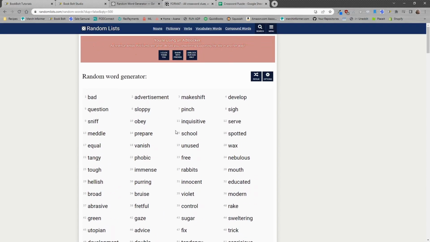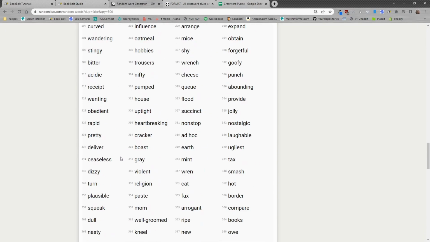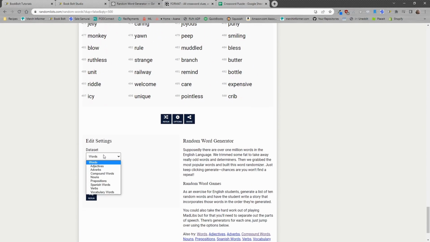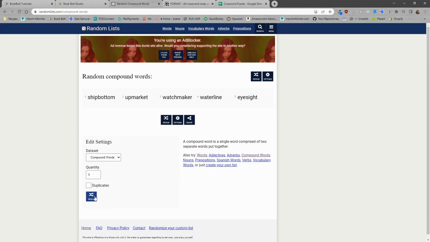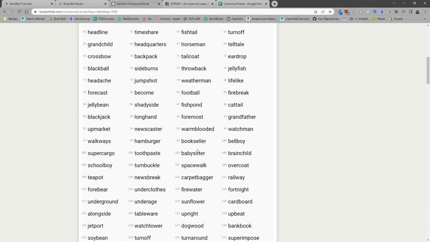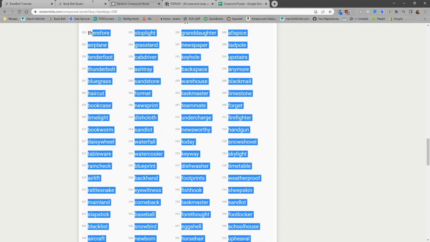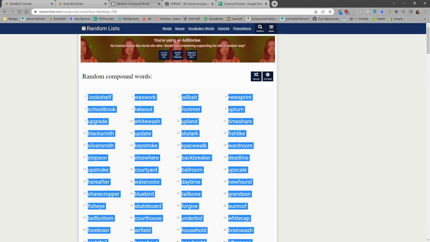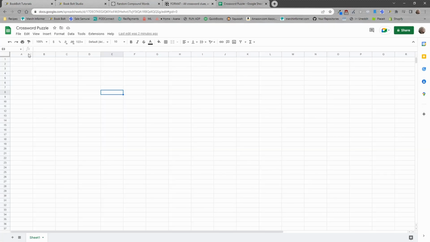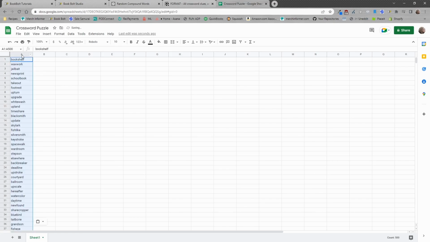Now, if I wanted to, I could come in here and select, let me scroll to the bottom here. I could select compound words, which would then give us longer words, which may make it look better. So let's go ahead and do that. Compound words, we want 500 words, and we will return this. So what you want to do once you have a whole list of words is copy these just like this. I'm going to copy them. I'm going to bring them over to our Google Sheets, and I'm going to paste them into the first column.